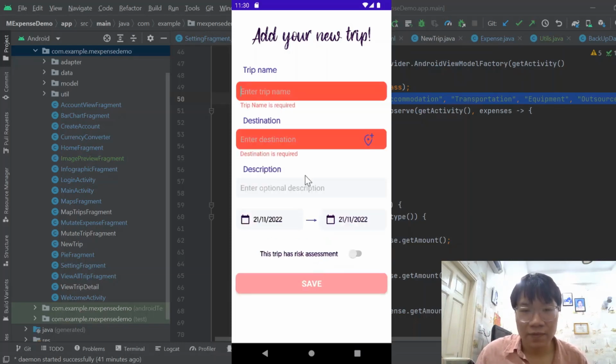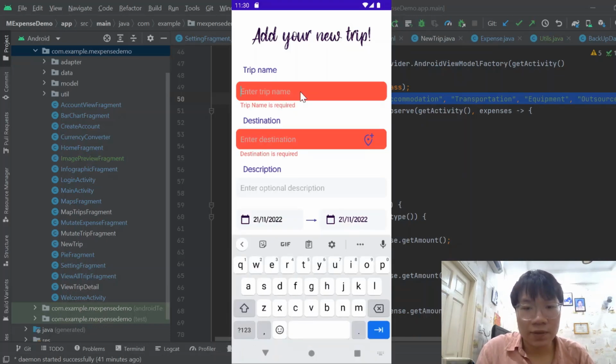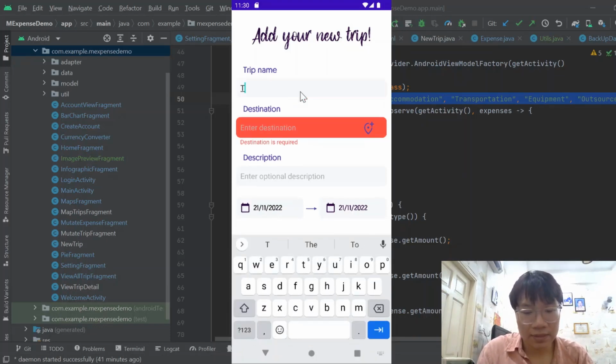If you click save without inputting anything, there will be a validation here. And if you input the trip name, for example, testing 1, right, and the validation will go away.